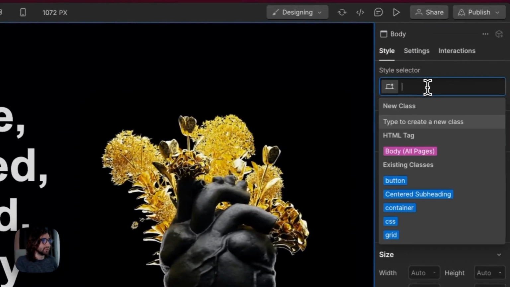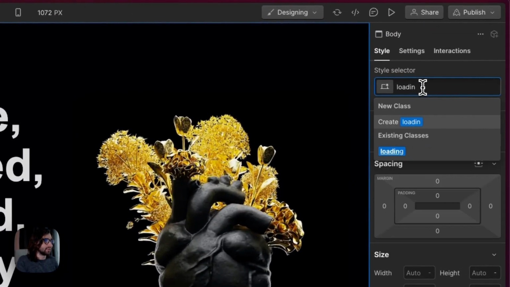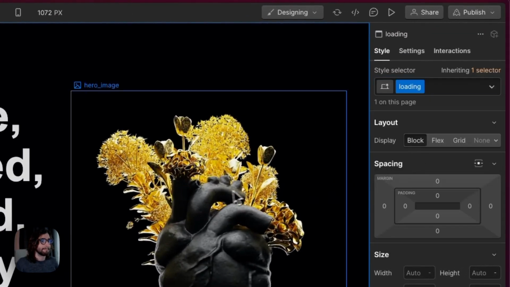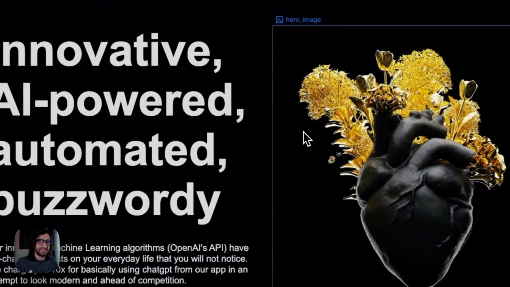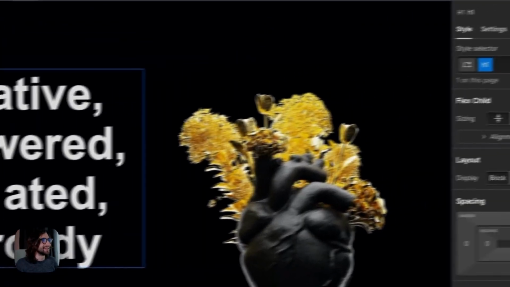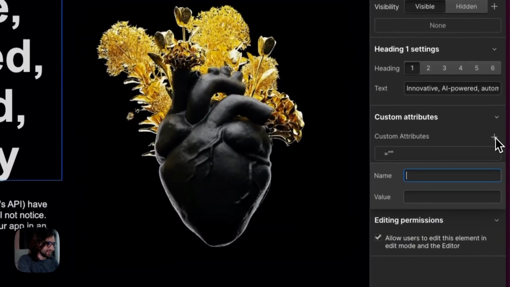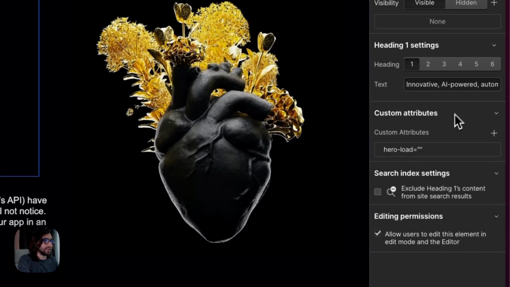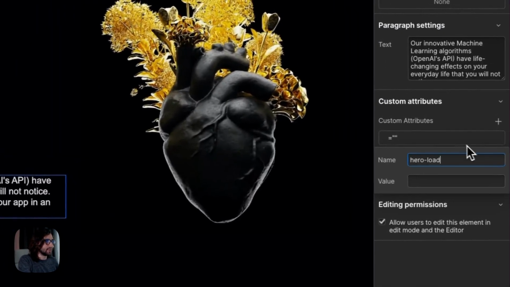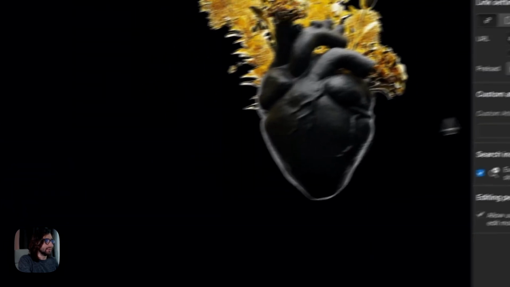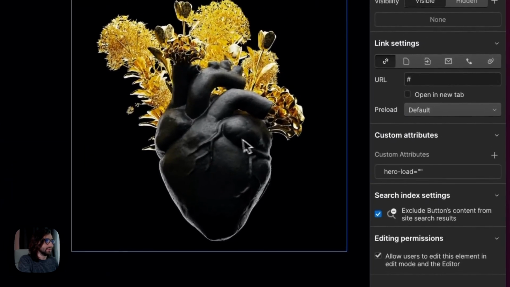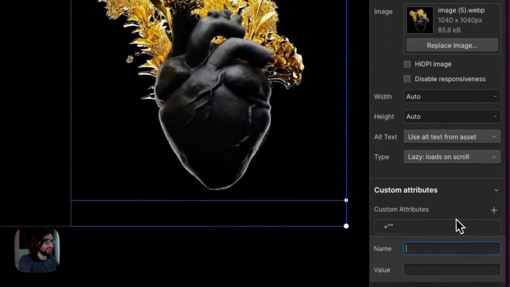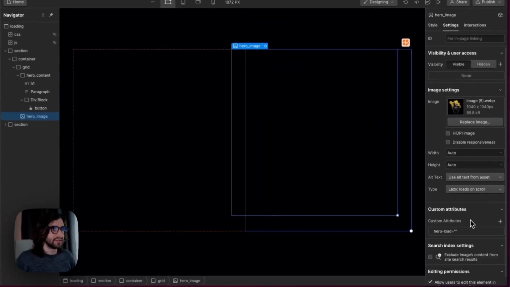So if I go to the body and I give it a class of loading, nothing happens because we didn't add the attribute yet. So we're gonna go to the H1, add here the hero load attribute, and it already moves. Let's add it to the rest of them. And now everything is invisible.